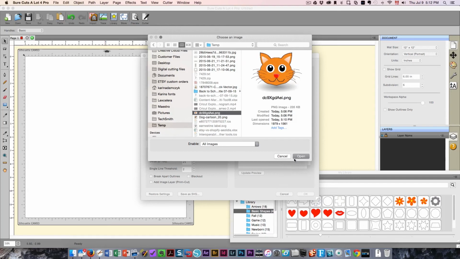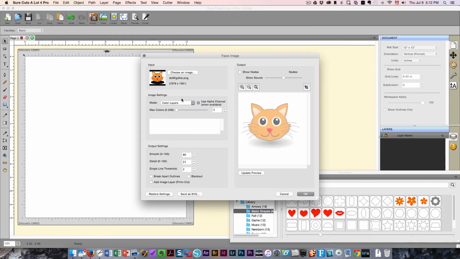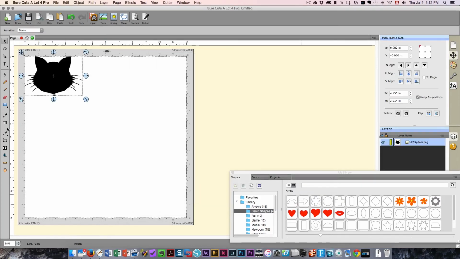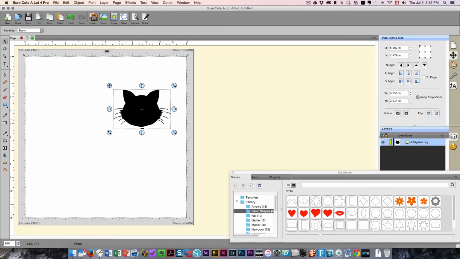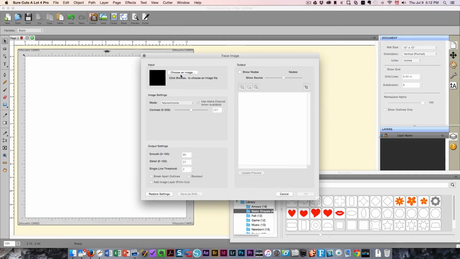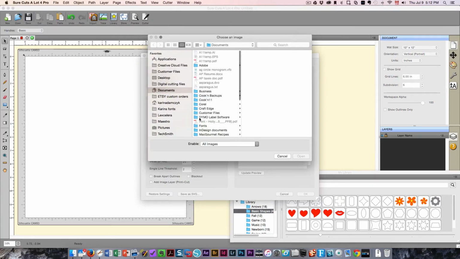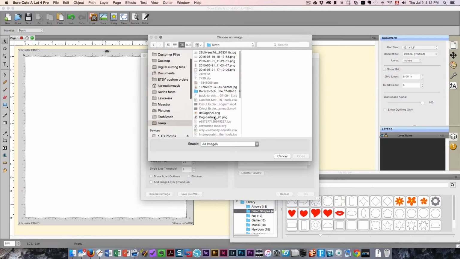Same image, only I'm going to choose monochrome, update the preview, and so now this will bring this in as one layer. It's an outline of the shape. So I'm going to show you one more thing with that same image.